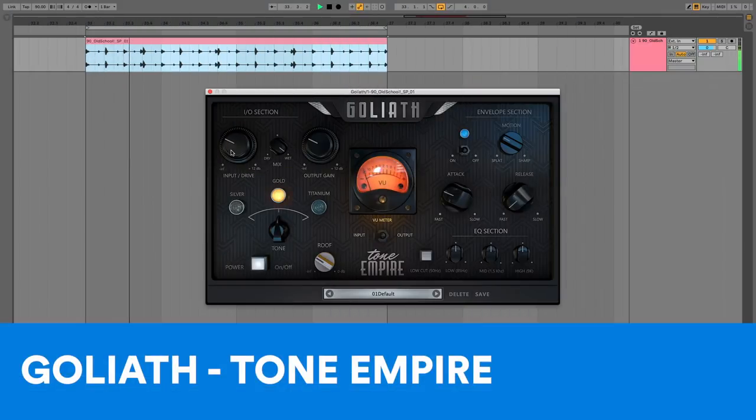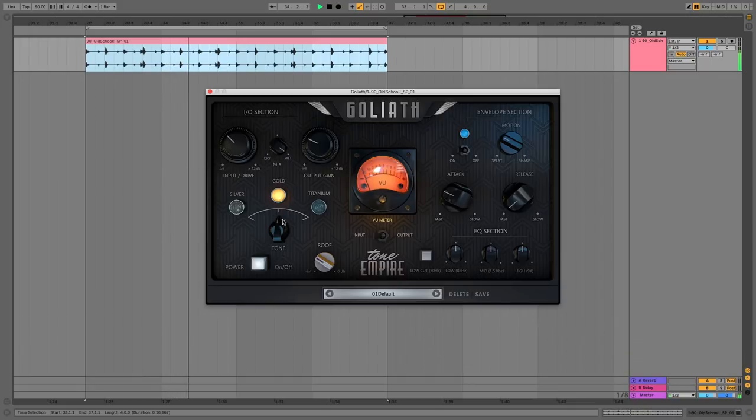At 5, Goliath by Tone Empire. This channel strip emulating plugin recreates three types of audio signal path: solid state, tube, and tape, modeling each of the three to provide the specific response you'd associate with it. Once you've chosen the type of signal path, you can add input drive, set low, mid, and high bands with Goliath's onboard EQ, and engage a low cut switch.